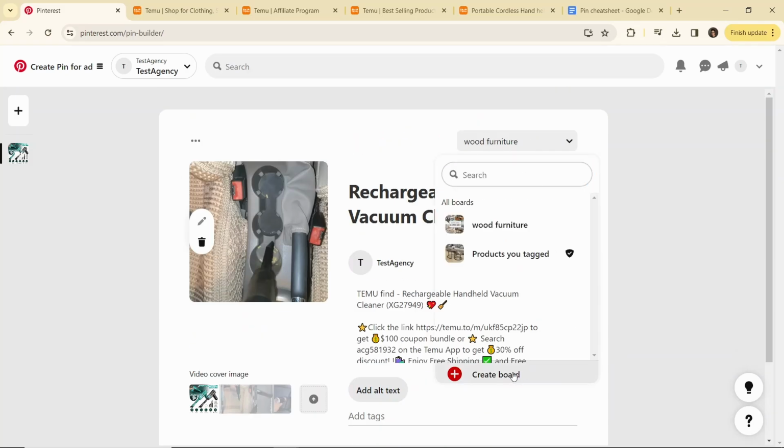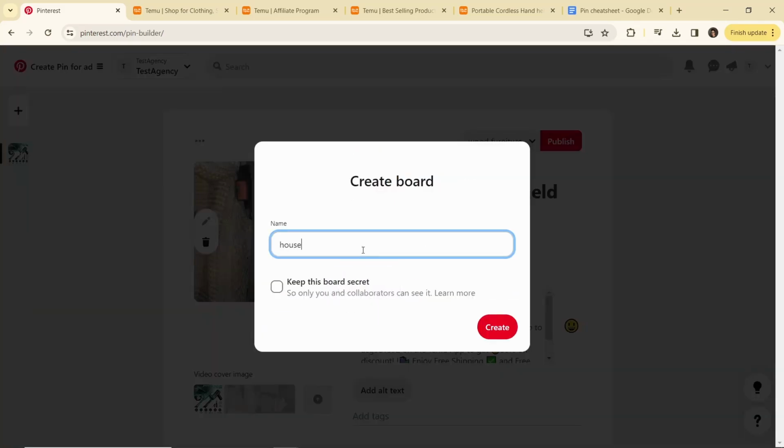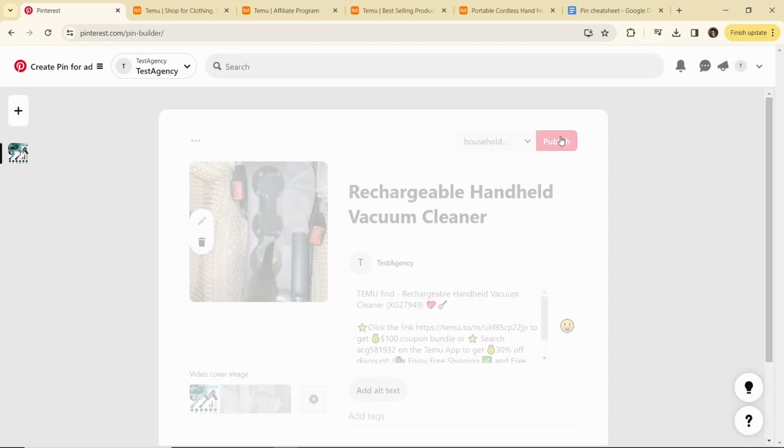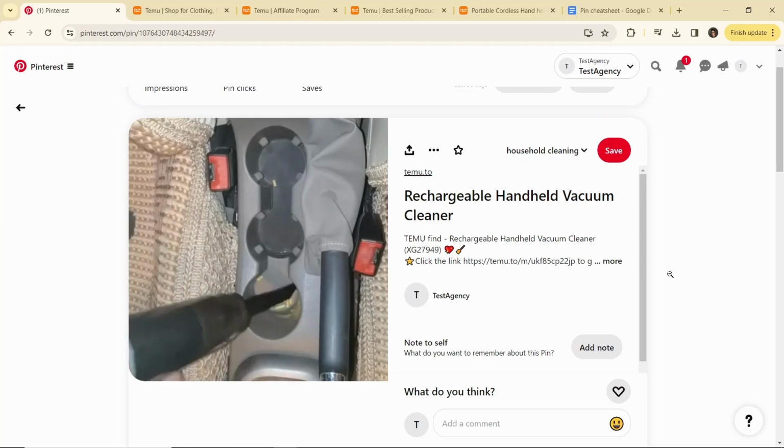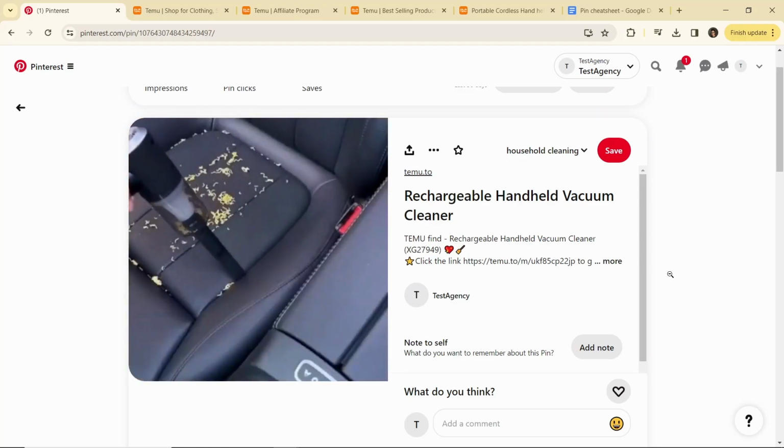We can also create a board and name it, for example, household cleaning. Click on create and publish our pin. So now we have created a pin just like the ones we saw before.